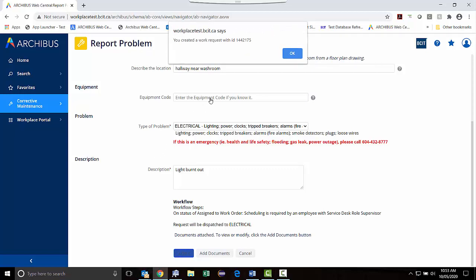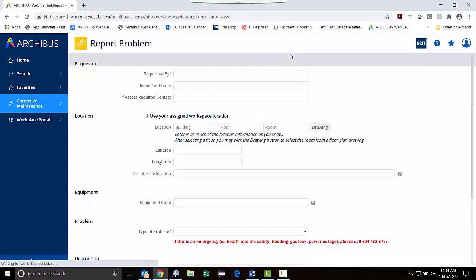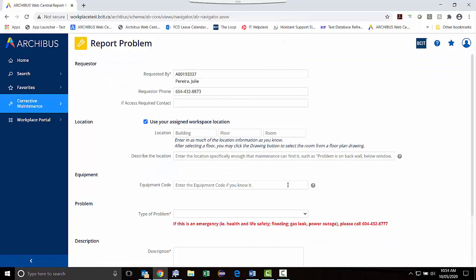After clicking Submit, your work request ID will appear at the top of your screen. Click OK. Now you can either submit another request for work or simply log out.